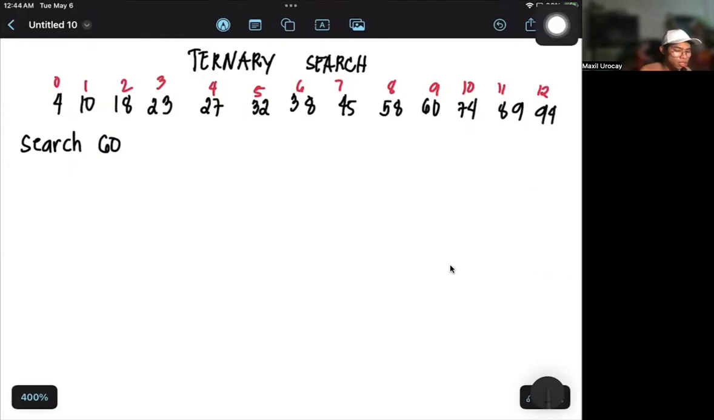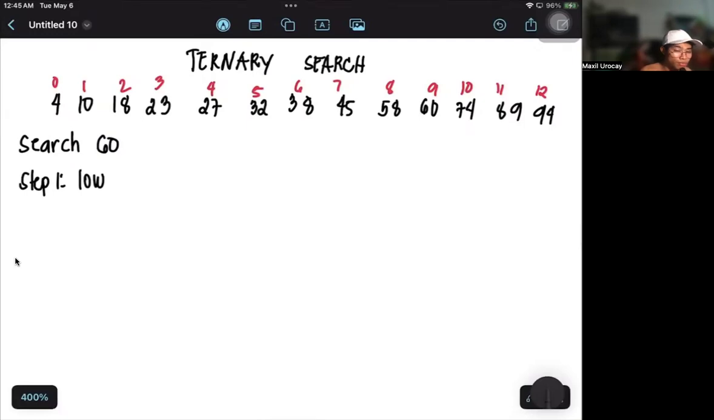So in this case, considering that we have these elements in our array, we will begin to search for 16. In your step one, you should define what your low and your high are. By the way, I'll give you the formula for that as well, so let me define the formula first.